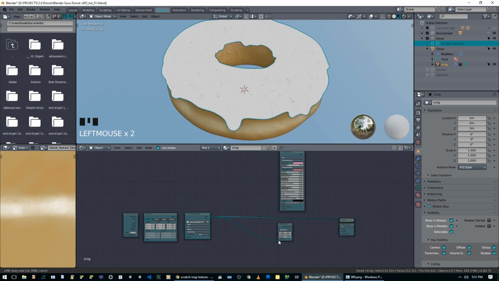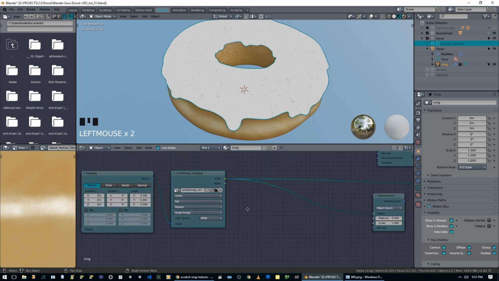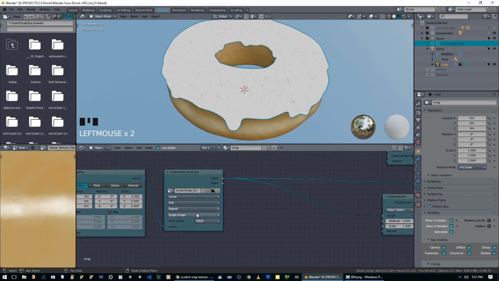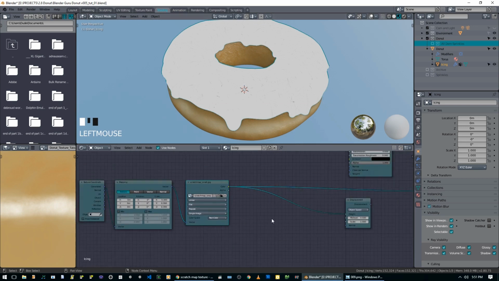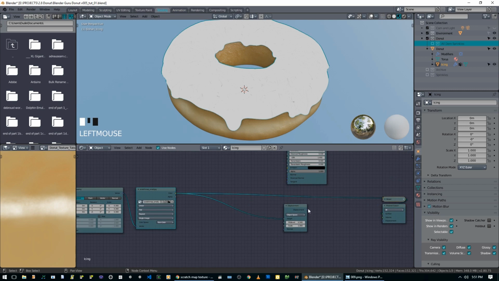And we will take this and put it into the height of the displacement node. Now, one thing you want to do for good results is in the RGB, you choose non-color, because we're using this as a height map. We're not using this as a color texture. And then we'll have our displacement go over here into displacement.